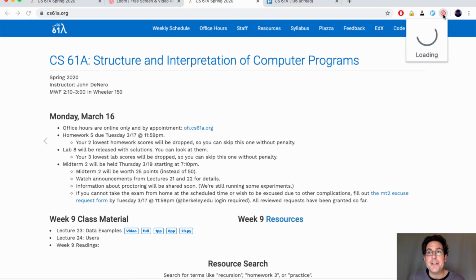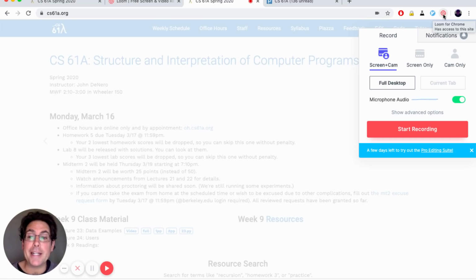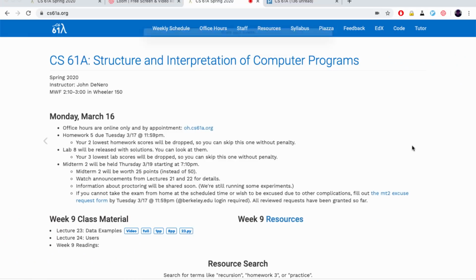And from here, you can start a new screen recording session. If it asks you to log in at any time, I'd recommend using your berkeley.edu Google account, but you can really use any Google account that you want, and it should work fine. And then you can start a recording.